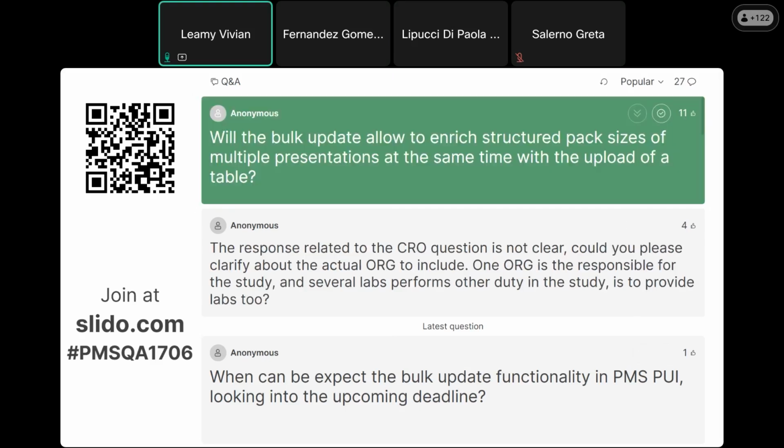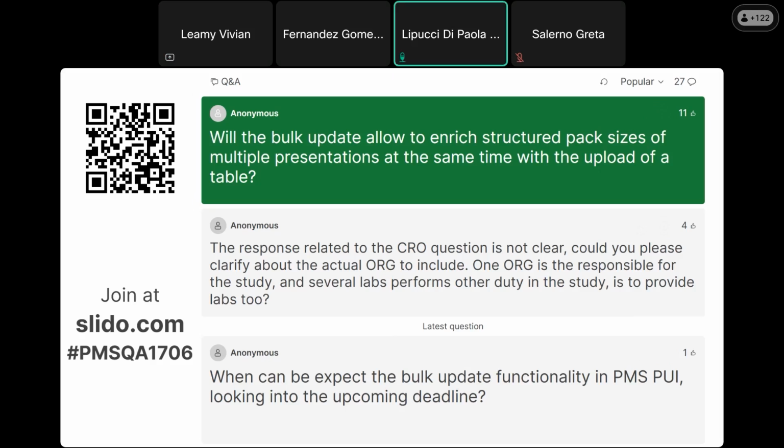Question is, will the bulk update allow to enrich structured pack sizes of multiple presentations at the same time with the upload of a table? I'm not sure, Marcus, I don't understand what it means, upload of a table. You cannot upload any table. You need to go through the product UI, and you can enter the data for one product and then you can copy it to another one.